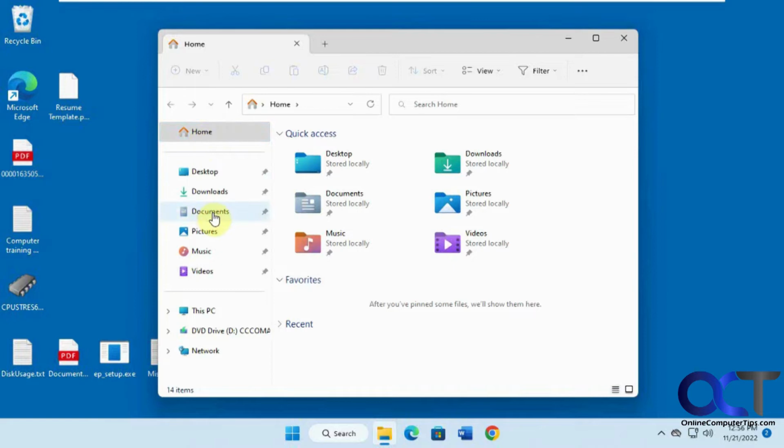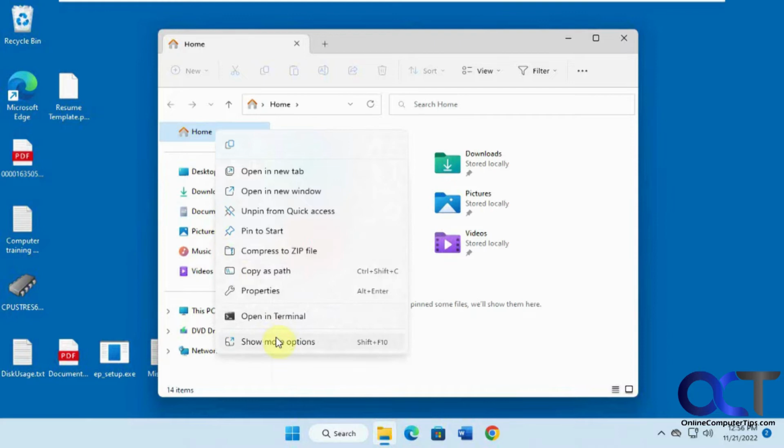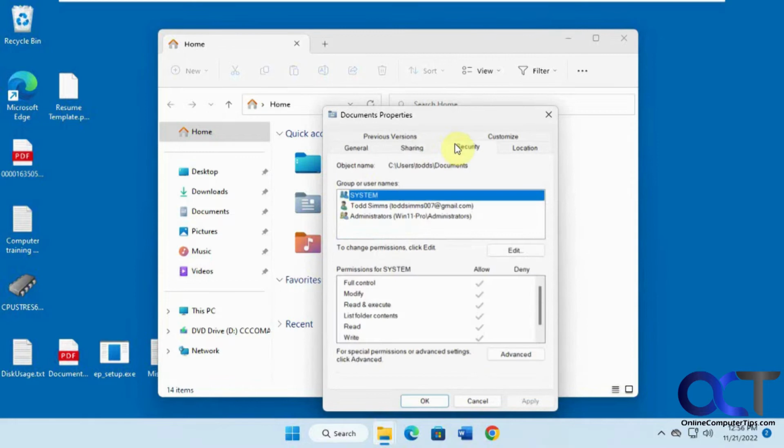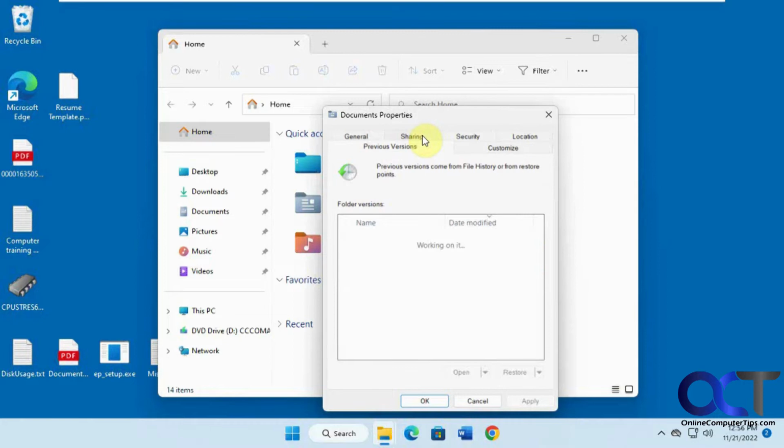Normally, if you have your documents, let's say you want to change this to My Documents like the old days, you would think you could right-click on it and rename, but there's no rename option here. You go to the Properties, and there's nothing you could really do here.